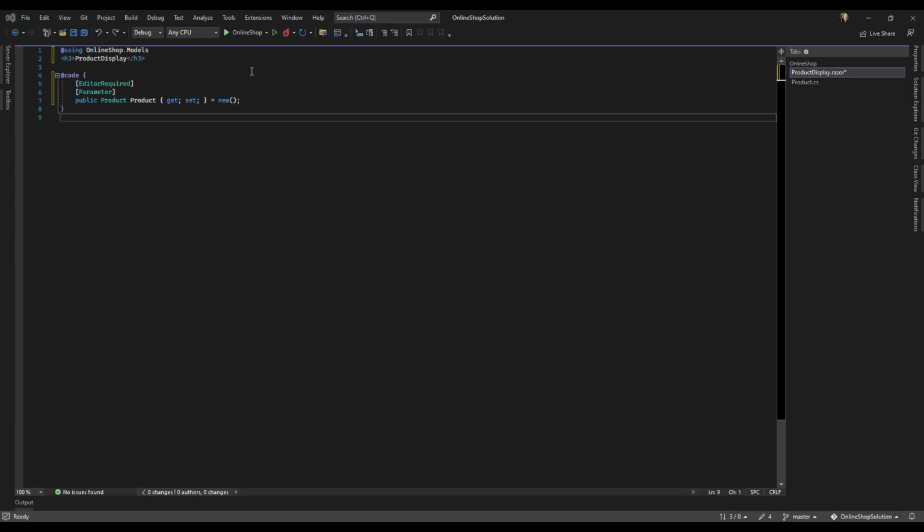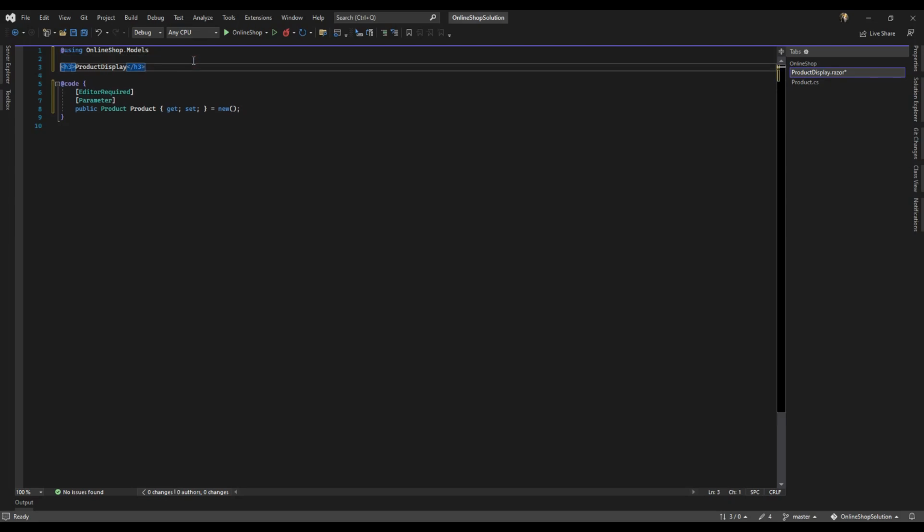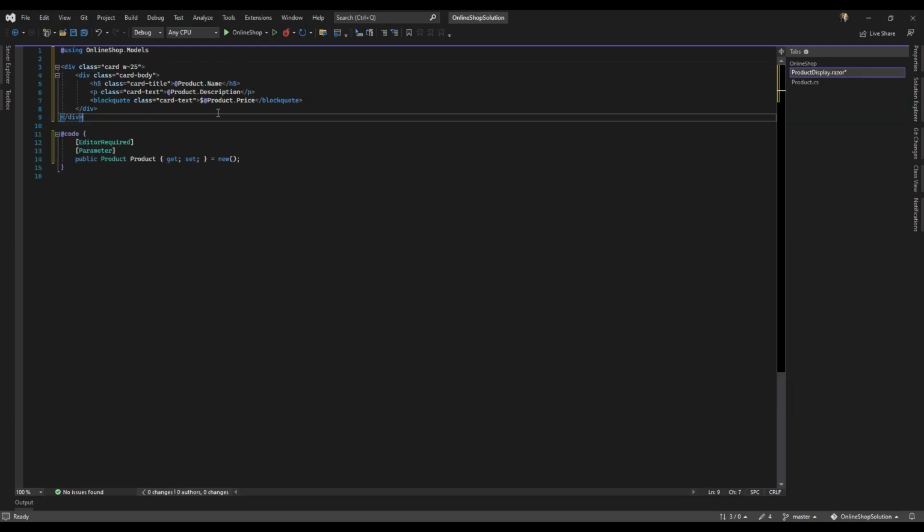Now I'm going to define the UI for this component. Because this is a boring part, I will just prepare a UI for this and paste it. So our product display component will look like this.